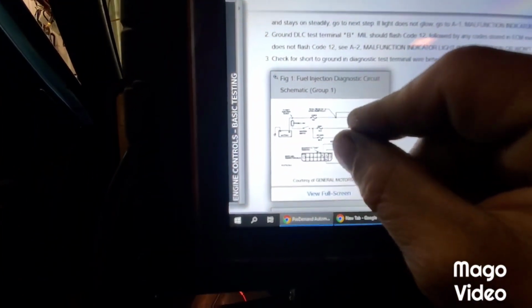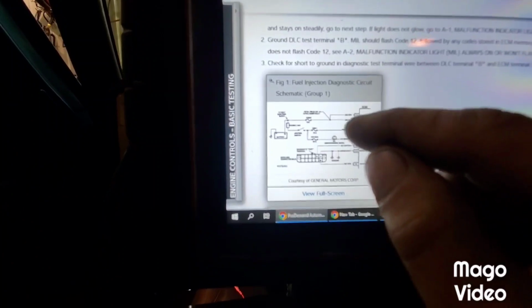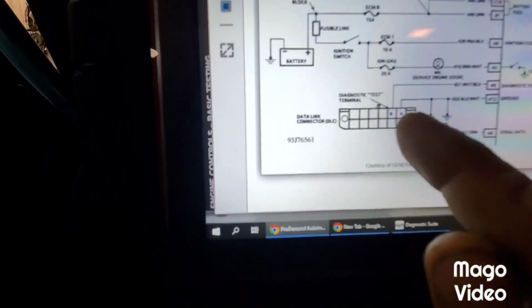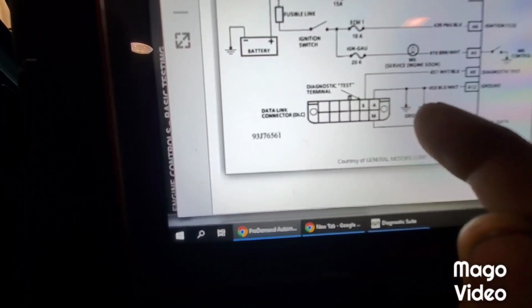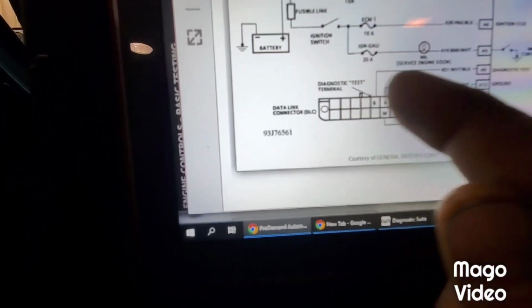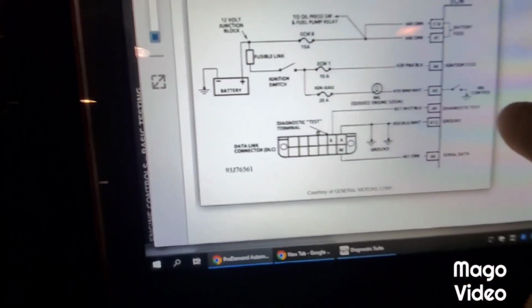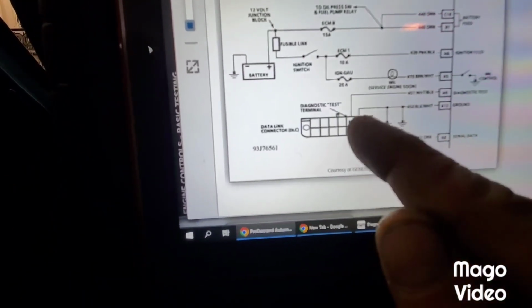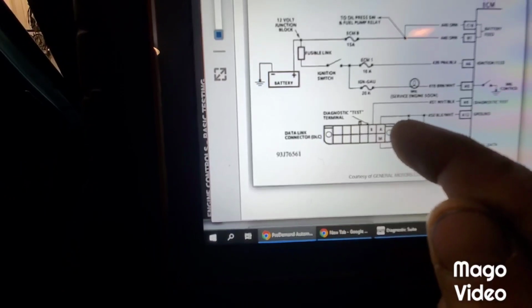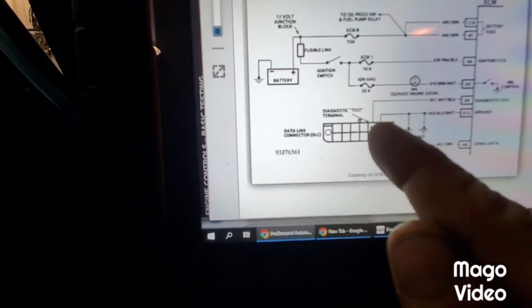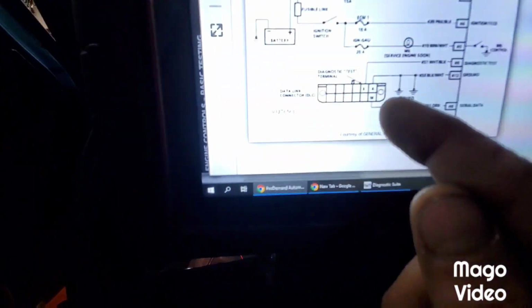Let's look at that. Fuel injection diagnostic circuit schematic. So B is going to be that white black right next to the ground, right? Diagnostic test in the ECM. So if we ground that pin B, and really all we got to do is just jumper A to B, right? But what we'll do is we'll just take our jumper we got, and we'll go right to ground on our cigarette lighter.